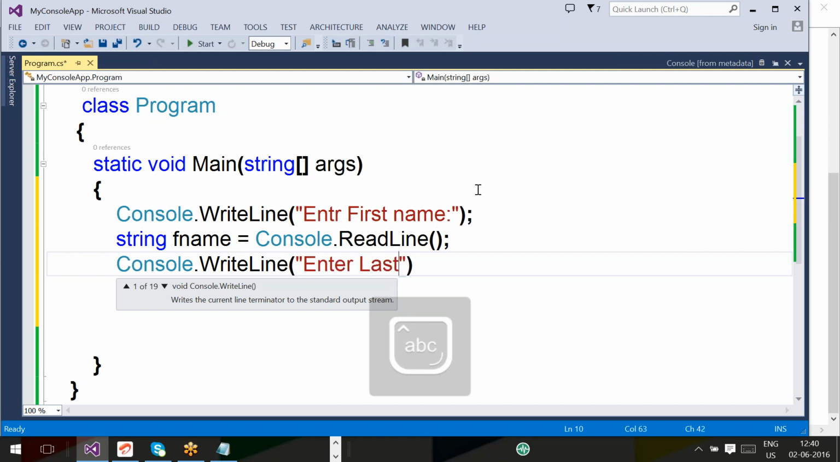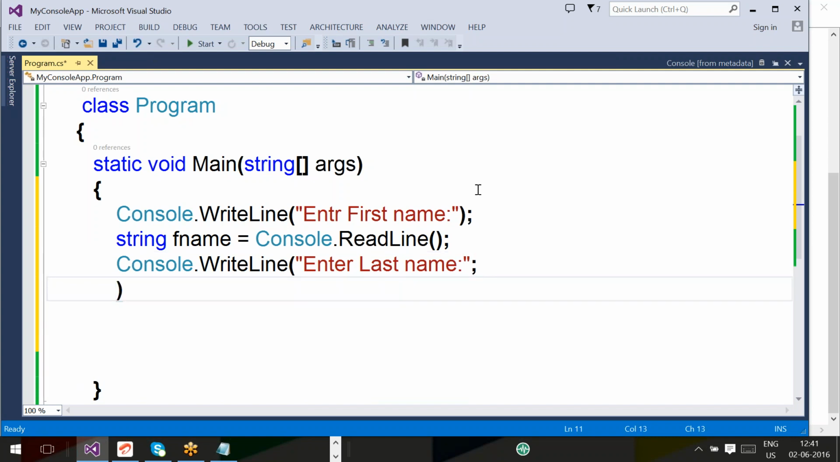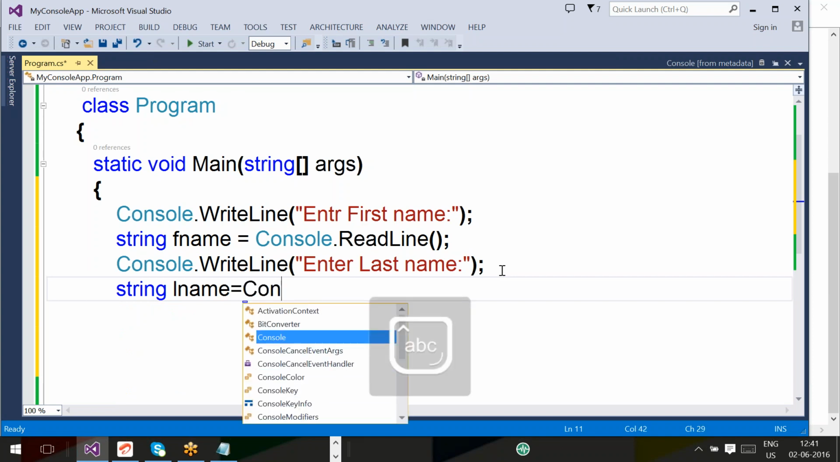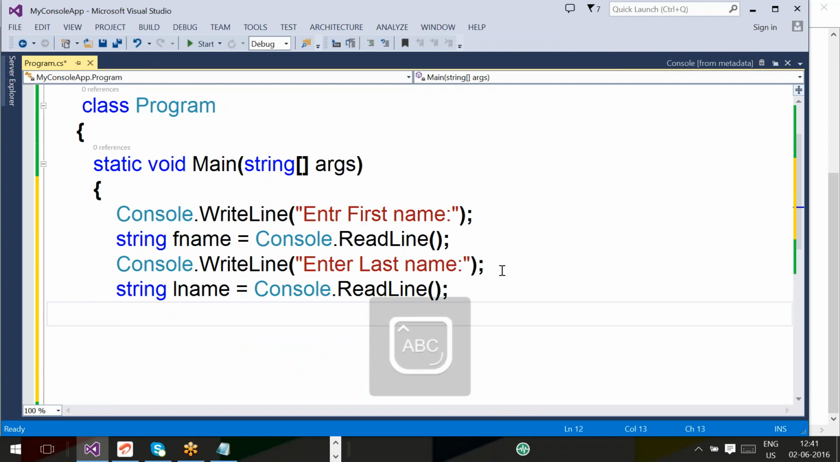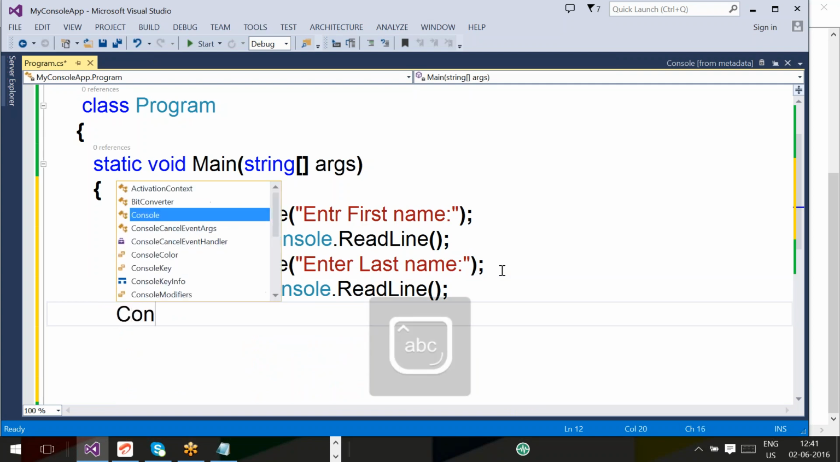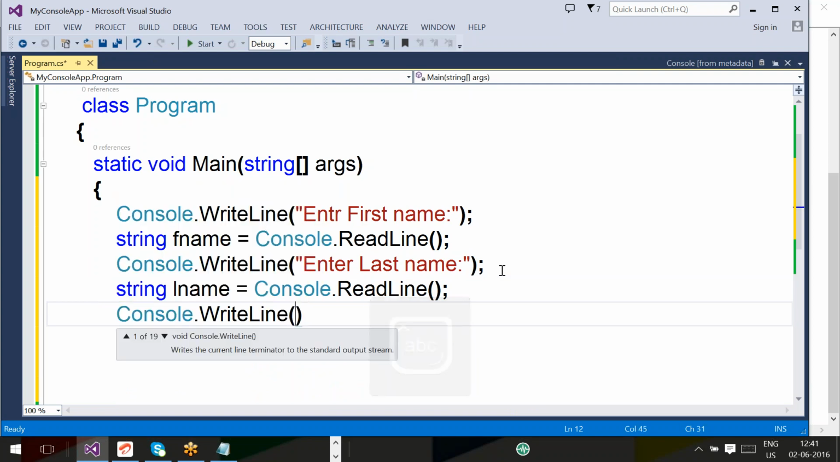Enter last name. Come on. String last name, that is lname, equal to Console.ReadLine. Next, Console.WriteLine.